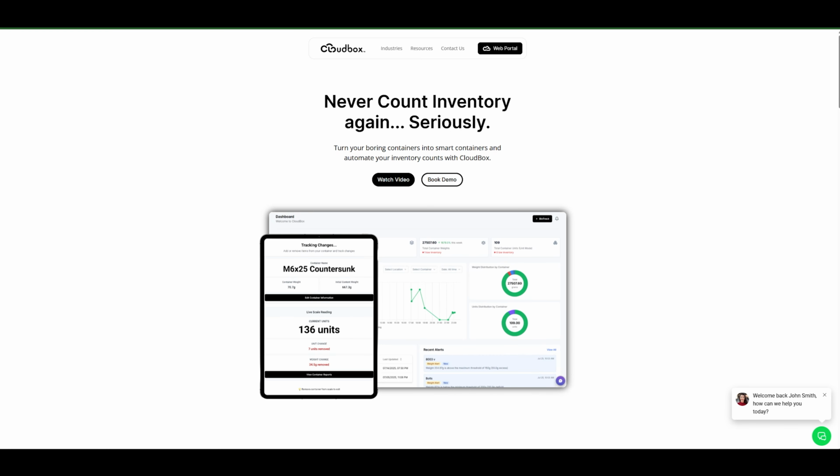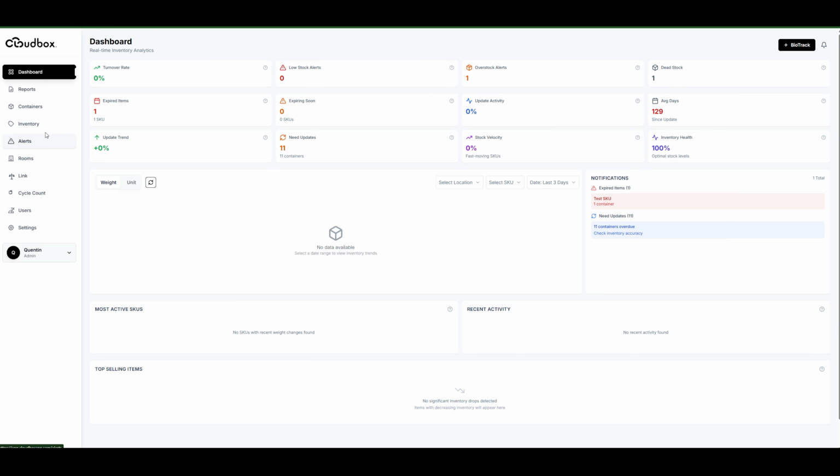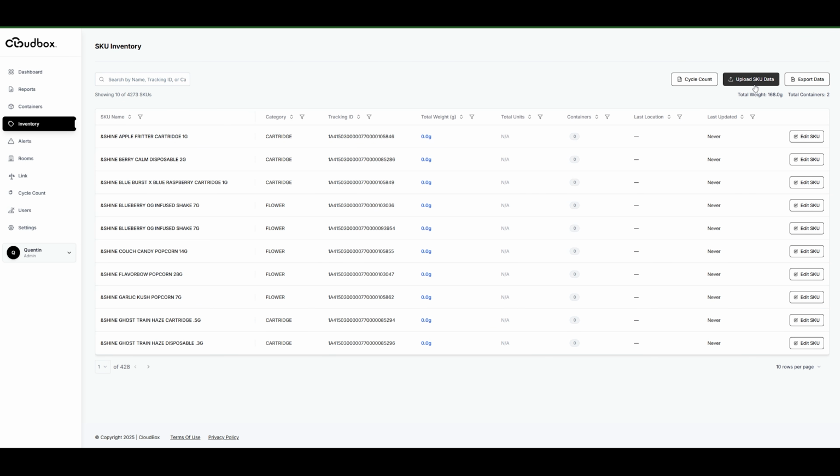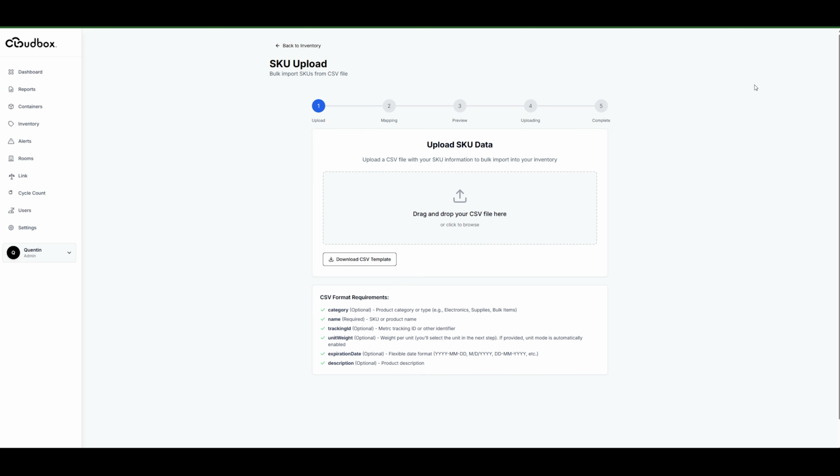Before setting up your container, go to cloudboxapp.com and navigate to the web portal, or go to app.cloudboxapp.com to get there quicker. From here, go to Inventory. Click Upload SKU Data. This will allow you to upload all your inventory and SKUs, so that when you set up a container, it can automatically be found and make the setup process easier.